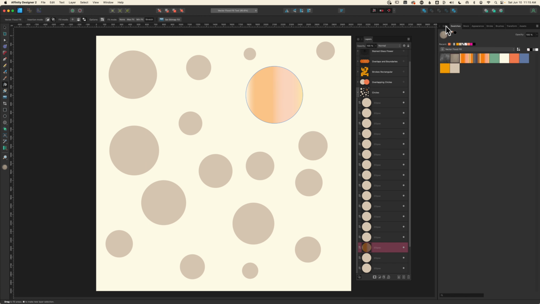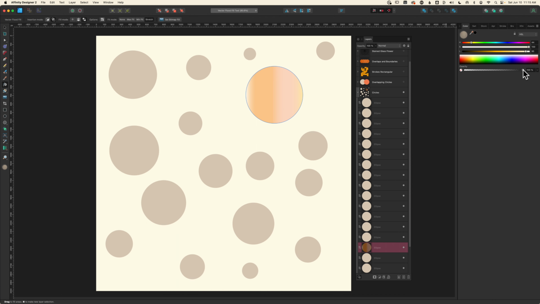I'm going to select this one. And if I go to color, you can see that the opacity is 100% and I can't change that. In Designer, you cannot change the opacity of the bitmap fill. You'd need to do that outside of Designer and save that somewhere.